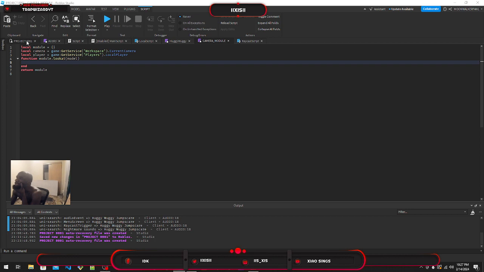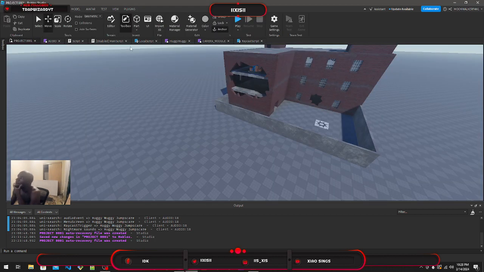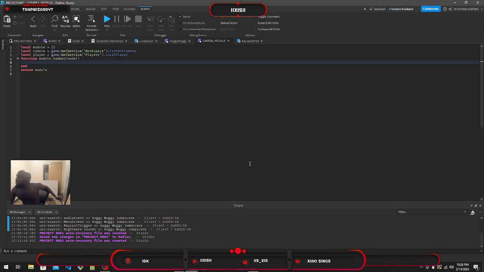I need to focus on this. Okay, so it's currently 10 o'clock. This part is a little bit hard because we want this to run locally, and we also want to be able to control the current camera.